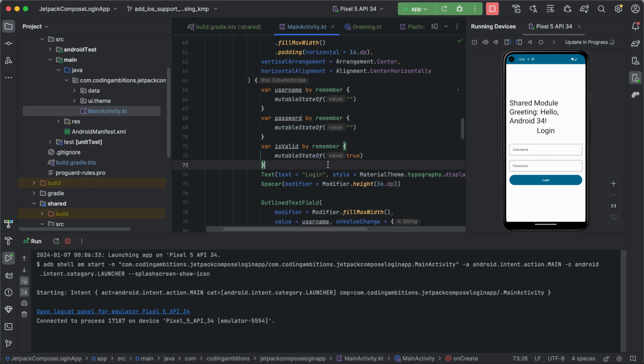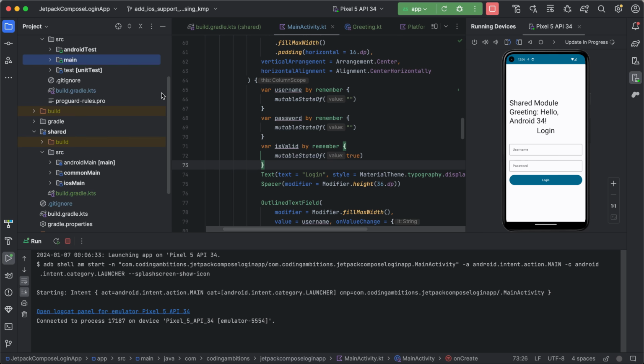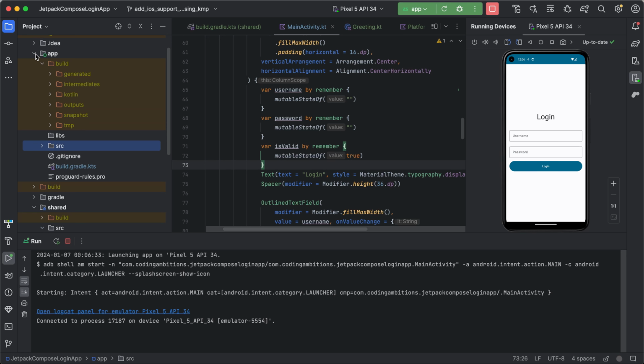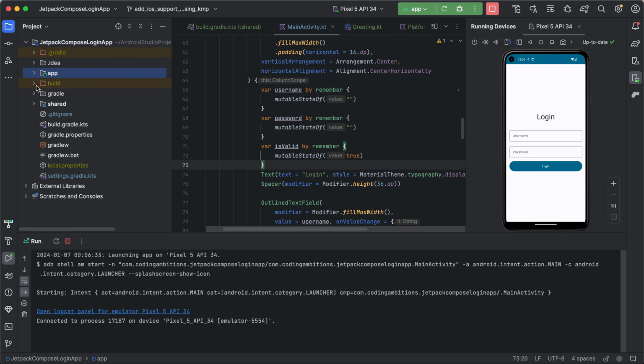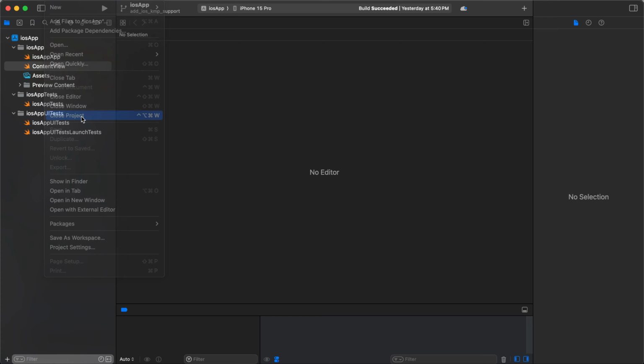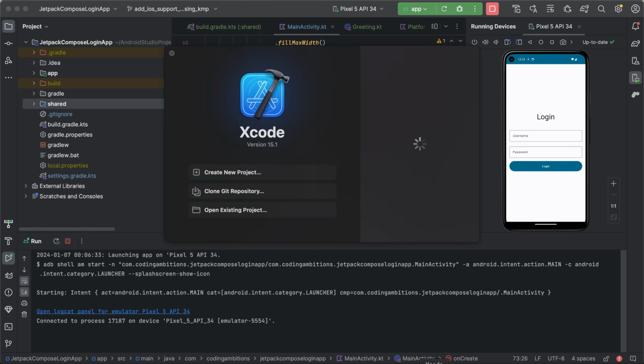And now let's move on to the iOS part, right? So now the shared module is added and it is working on the Android side as well. Fine. So let's move on to adding the iOS part inside this app. For that we need to add an iOS project in this app, and we can create that using Xcode. So let's move on to that.